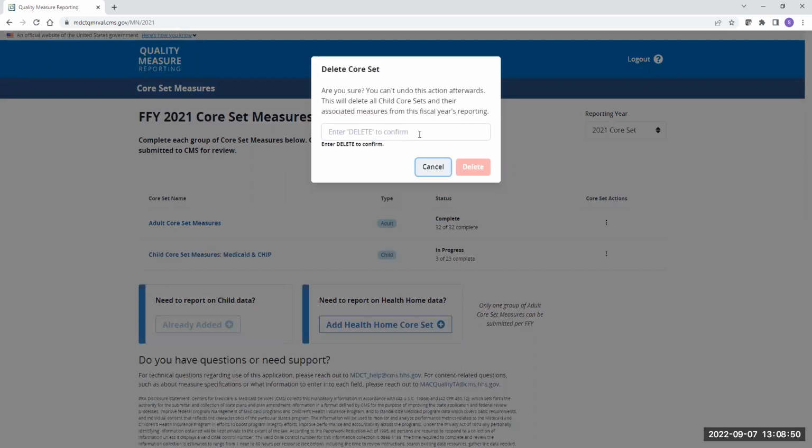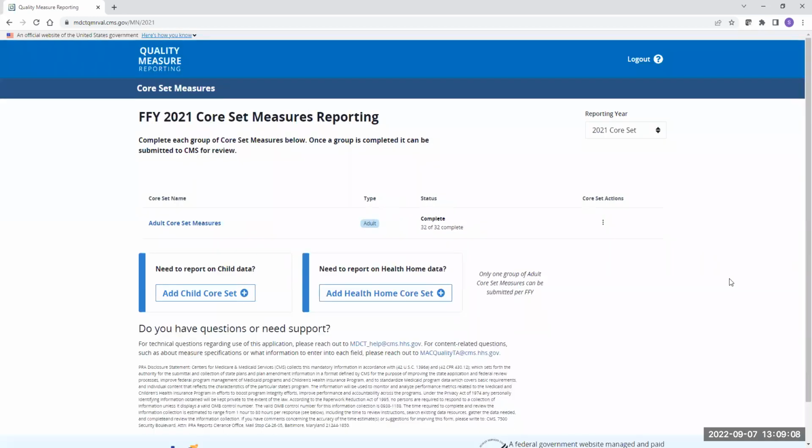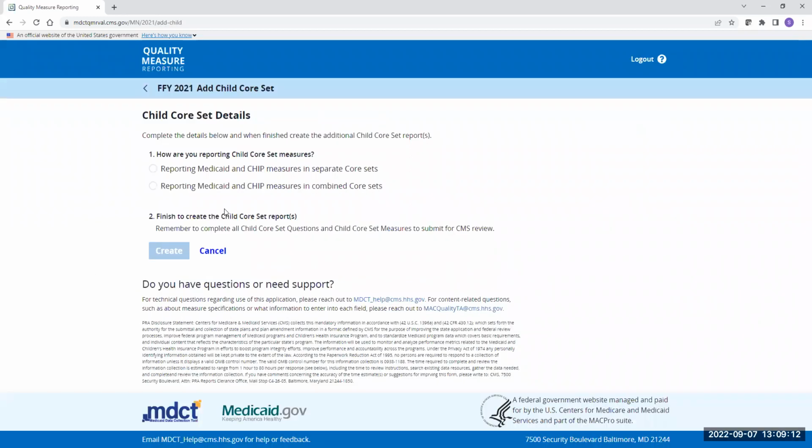So we have this handy pop-up that forces you to type in the word delete to confirm this is what you are choosing to do. Once you delete a CORE set, that data is gone and you will have to re-enter it, for awareness. So we'll go ahead and delete that CORE set. You'll see now that we can go back and add a child CORE set. I realize that I want to report separately, so I'm going to make that selection up here and create.